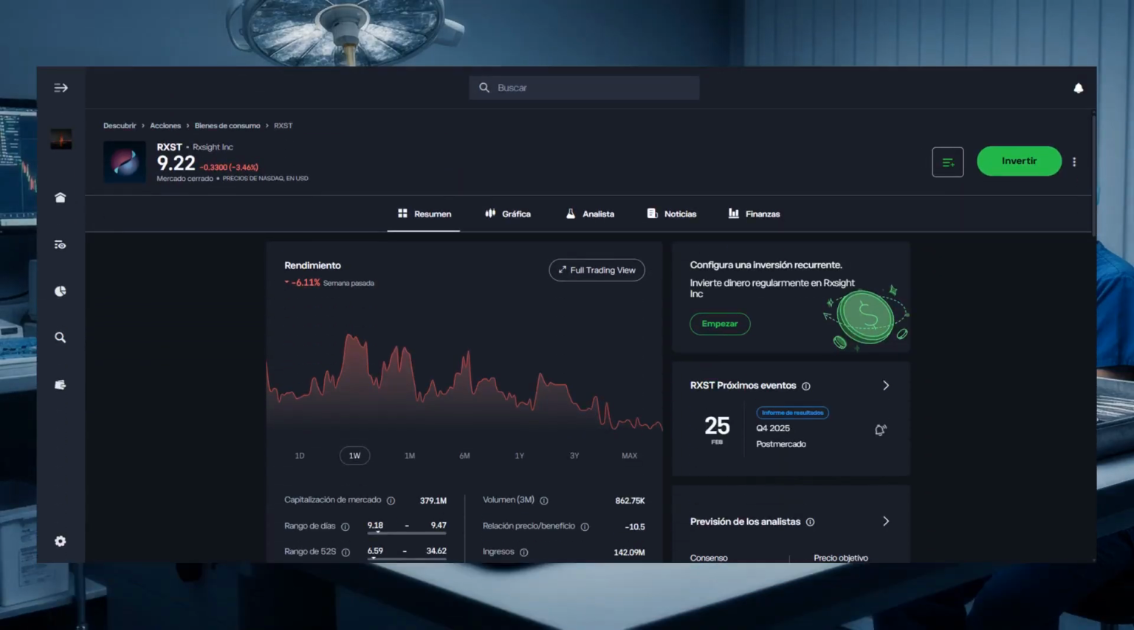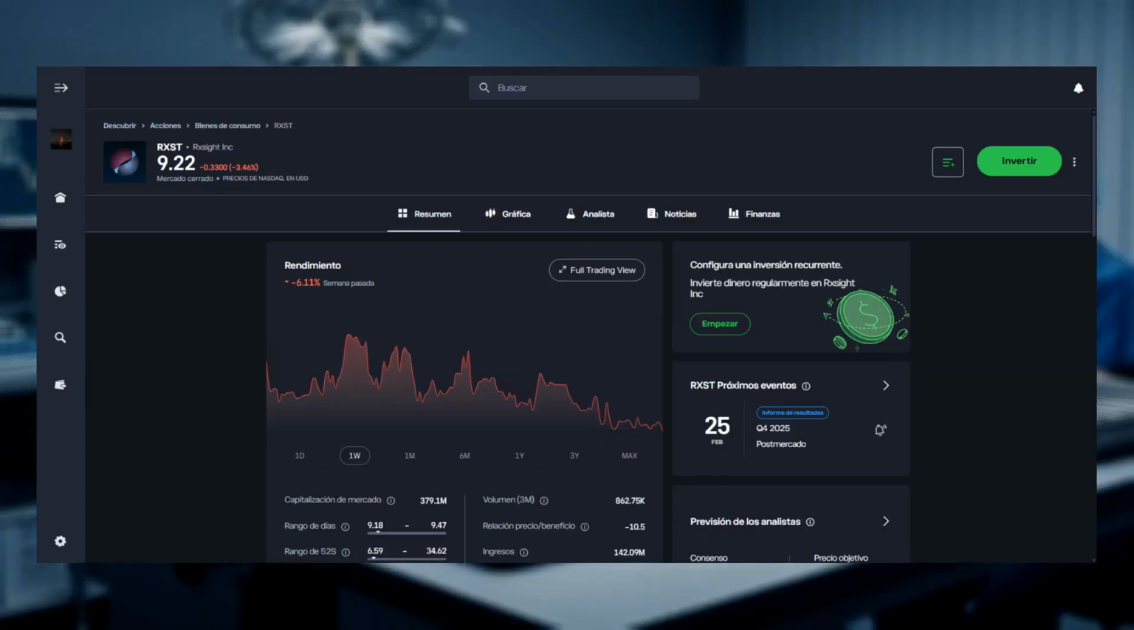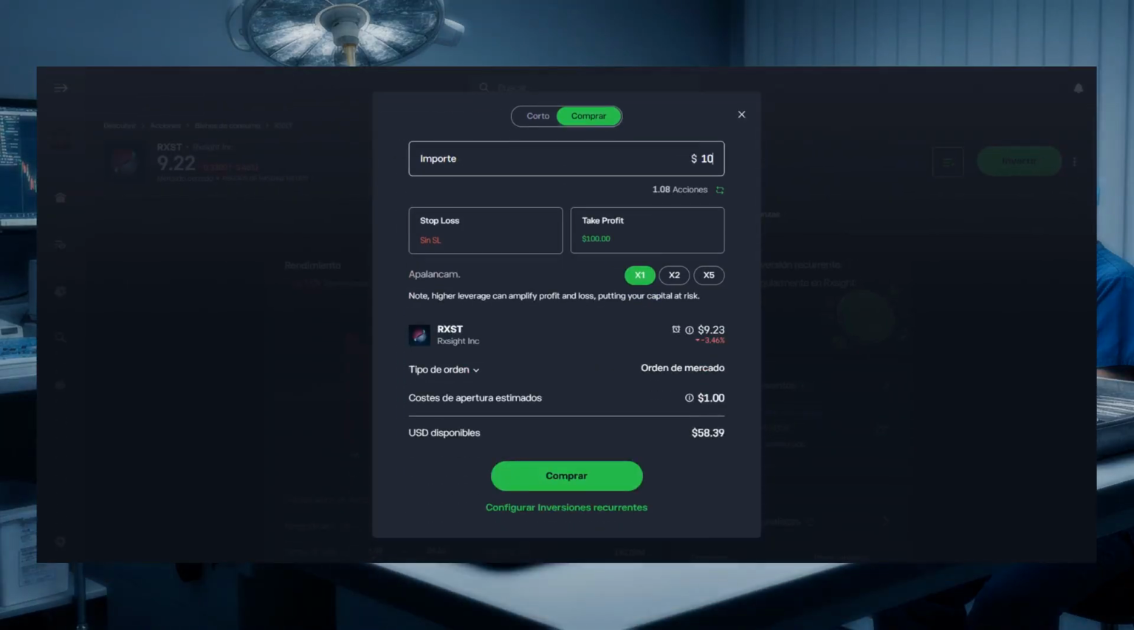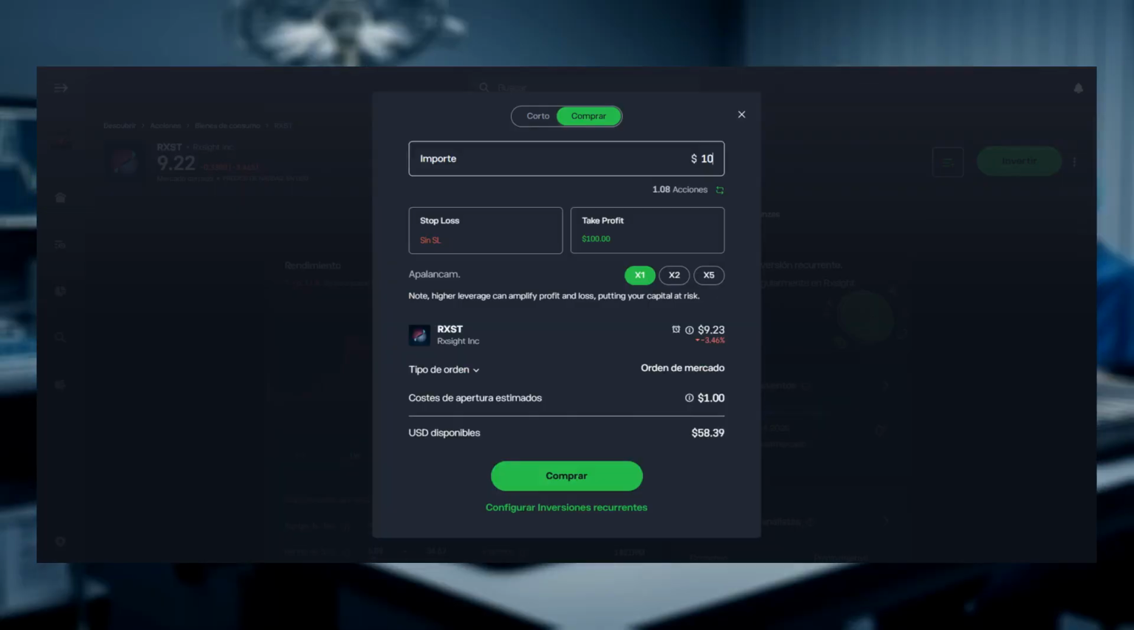Open the stock page to check basic company information and the price chart to view recent movements. Confirm the company name and RXST ticker match before moving on. Click Invest or Buy, enter the amount you want to purchase, then carefully review order details and confirm the trade.